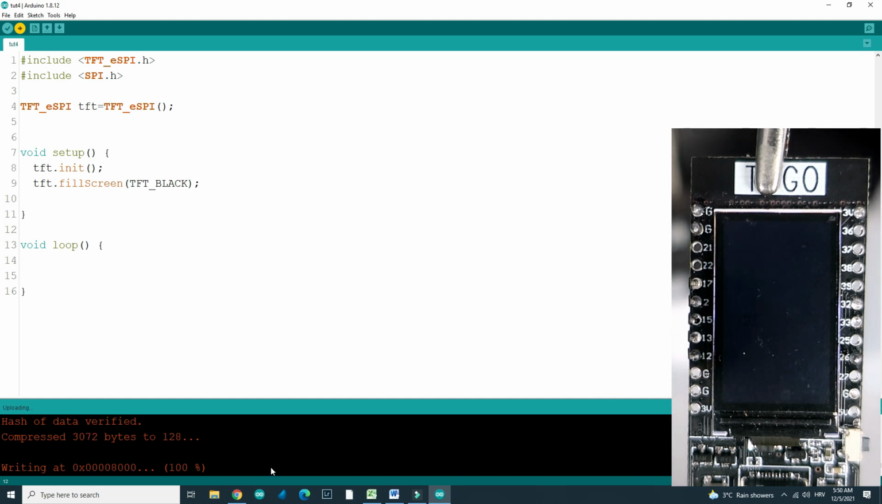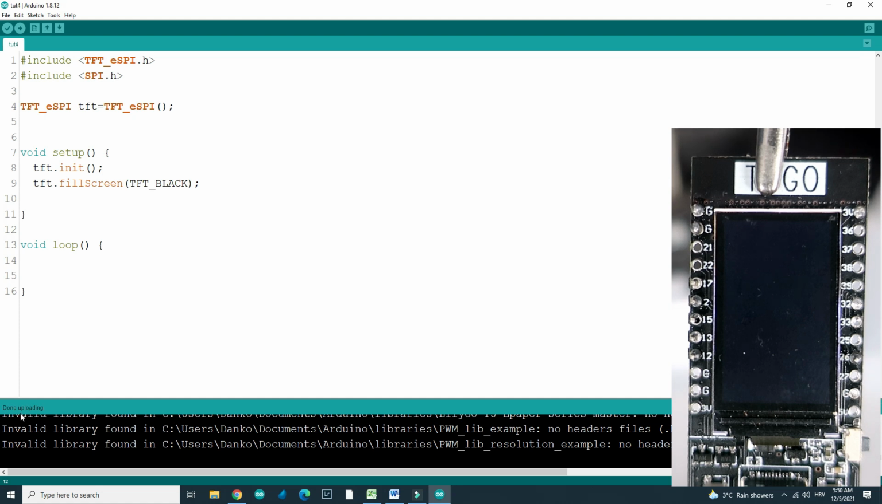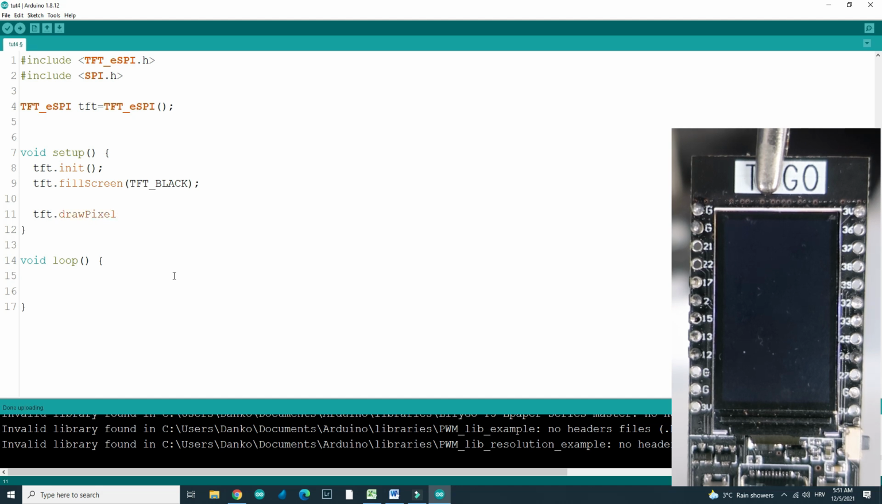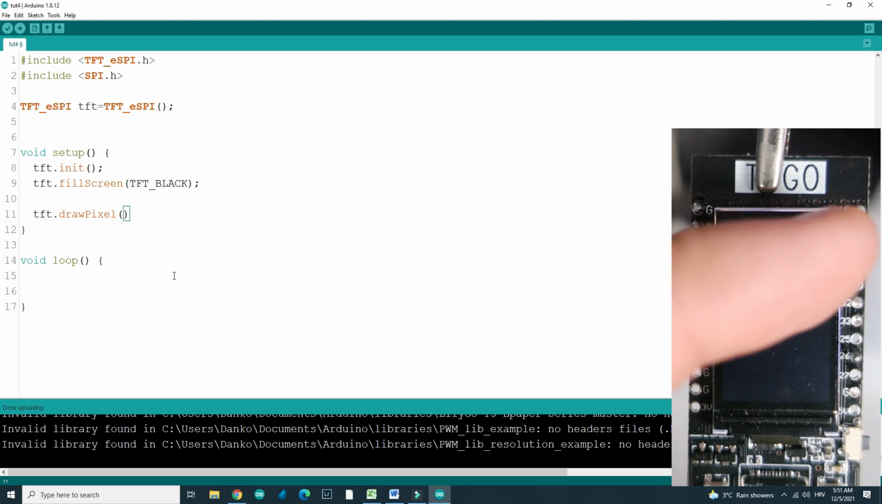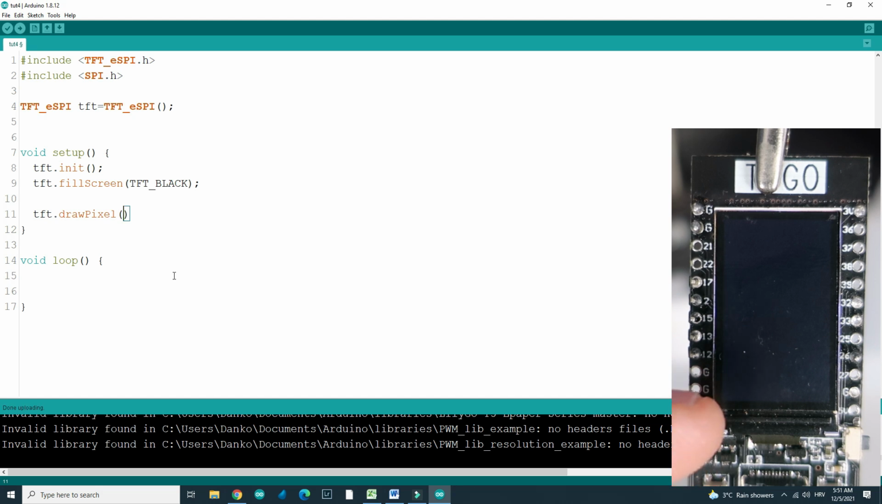Okay, it's working. When I see done uploading, I know that the uploading is finished and I have a nice black screen. So let's draw something. First we will draw a pixel. This is the easiest function, tft.pixel. I have three arguments. First are coordinates. So if I want for example a red pixel in the middle of the screen, I need to know coordinates.